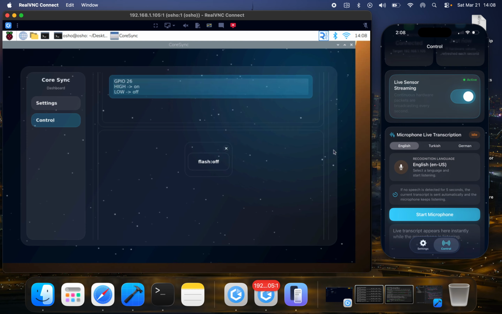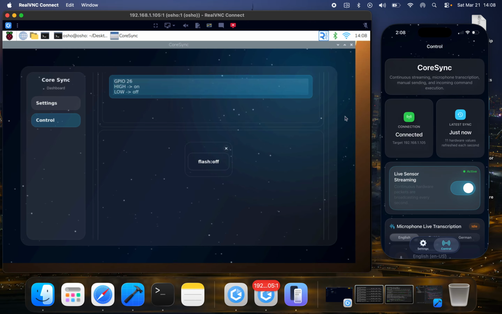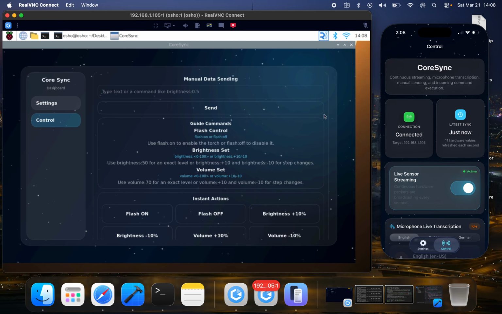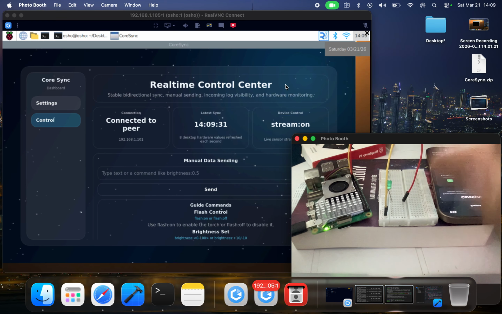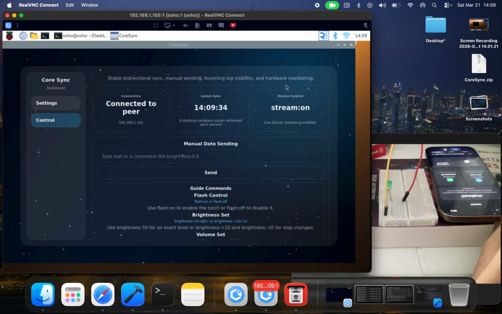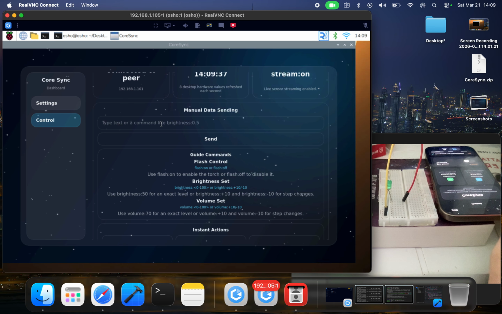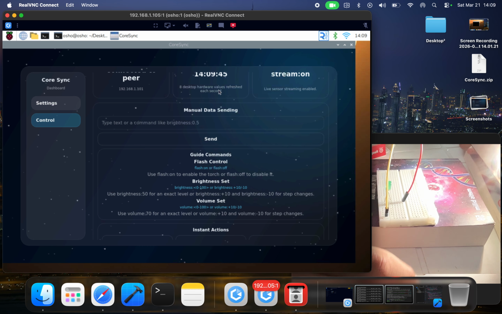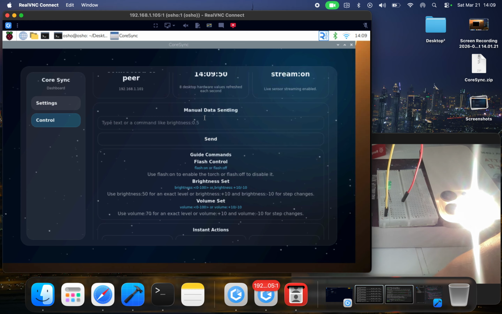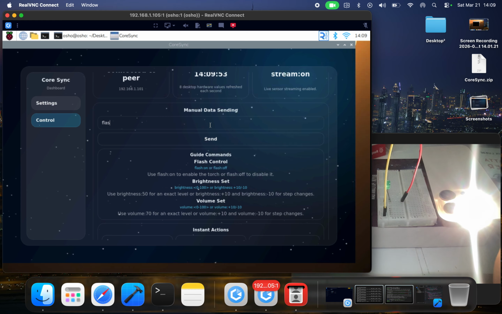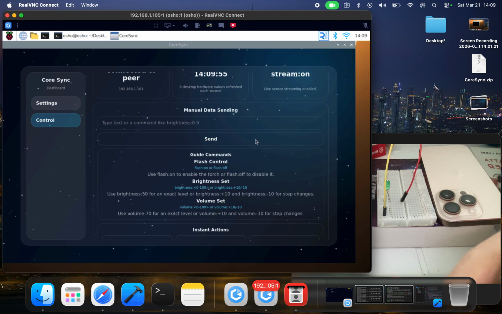Now let's start to do the action parts. When we send flash on data, flash will be on. We can see it in here. When I send flash off, it will be off.